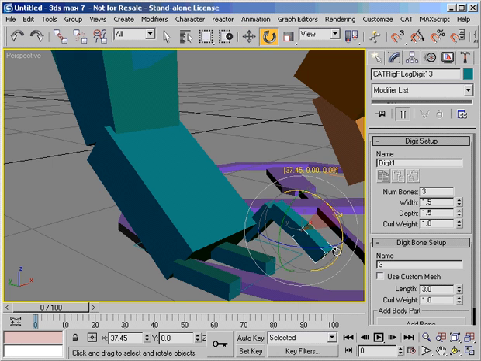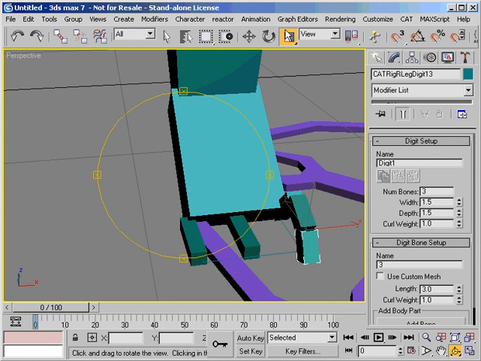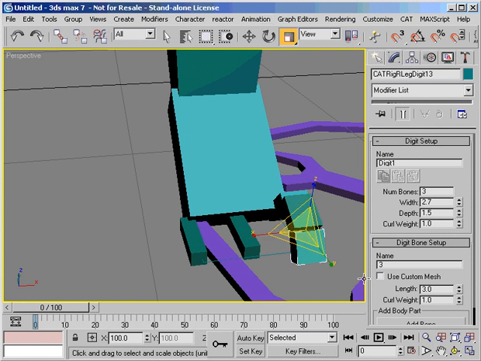All bones in Cat 2 are now stretchy. We can also use the Scale tool if we like to help change the shape of these bones.